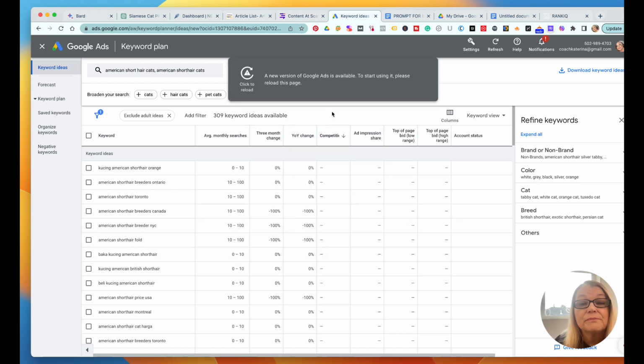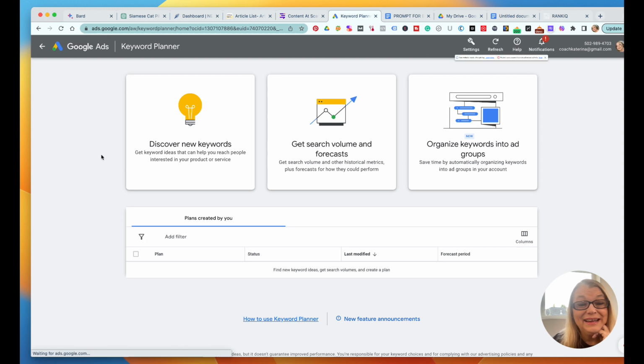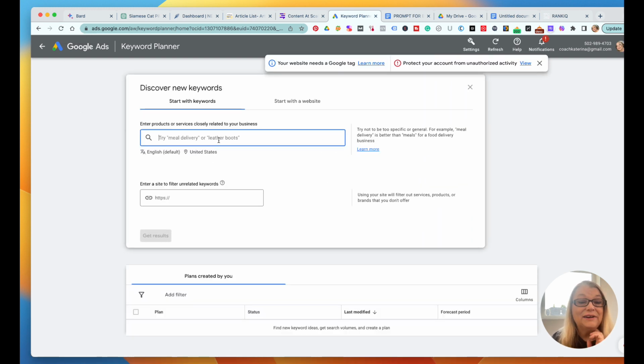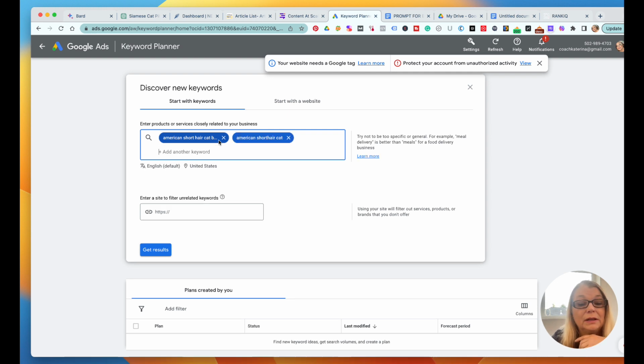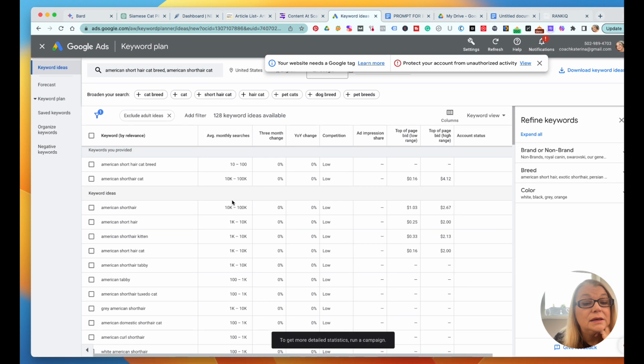And so, oh gosh, I have to reload the page. I'm sorry. Oh, that sucks. Okay, great. We have to do it again. All right. All right, let's just do this. And okay, so we have American Shorthair Cat breed.